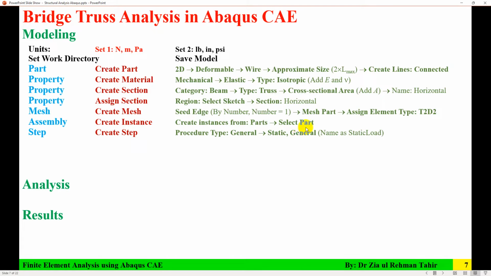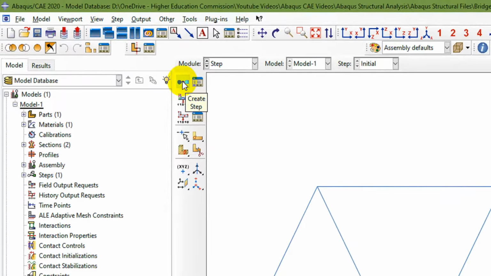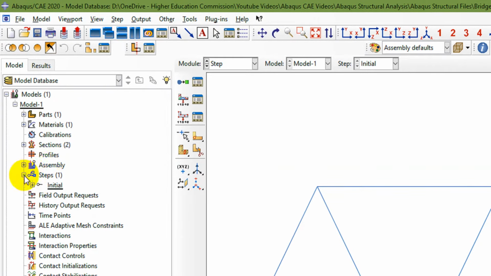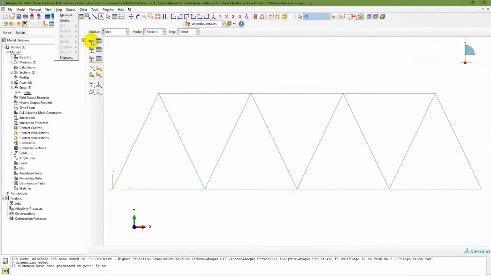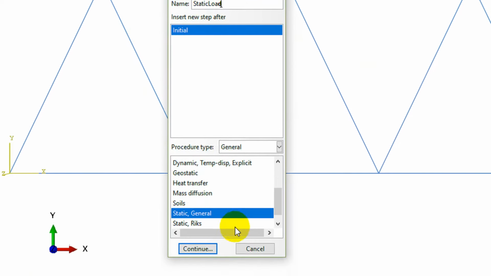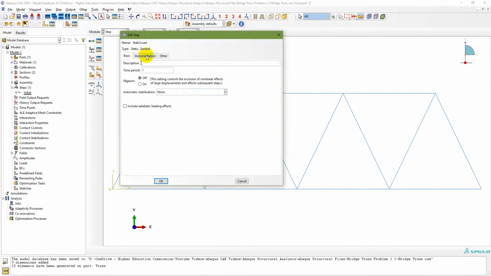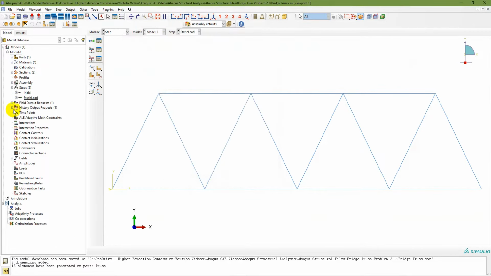So this is like which type of load you want to apply, and for that you can go here in the module. So step module. In the step module you can create step here, or otherwise here in the step module, so you can create a step there, or here create a step. So I am going to use that create step here. So I named that as static load, and then initial, and procedure type is general, and then static general, and continue, and leave everything default. Okay, so you can see here in this step a static load is being added.